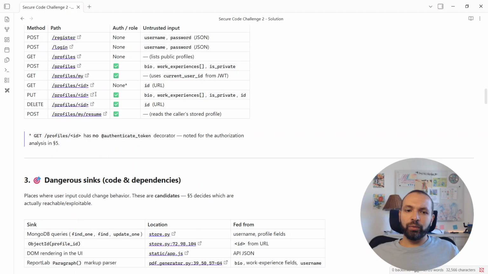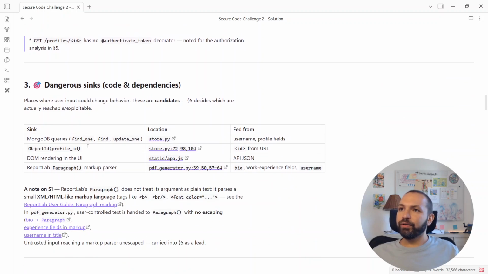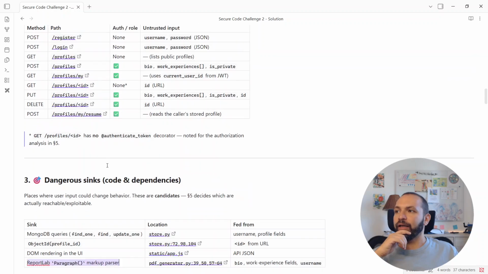We saw that we are dealing with a NoSQL database here, so the Mongo functions or the Mongo queries are probably one thing we want to have a look at. We also have the HTML or the DOM of the UI, specifically when we are modifying it using that JavaScript file. This is another place where we could end up with something like XSS. And we saw that we're also using this PDF generation library with some markup in it, so we probably want to include that as well. Okay, so we now have the list of entry points and dangerous things.